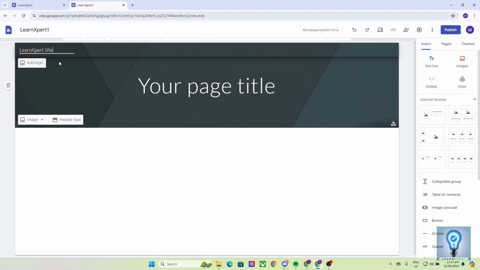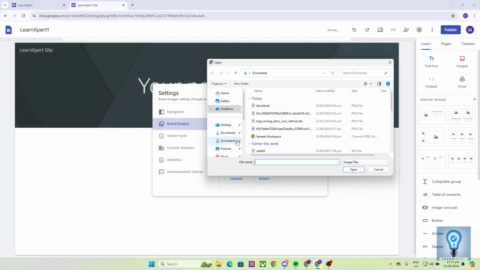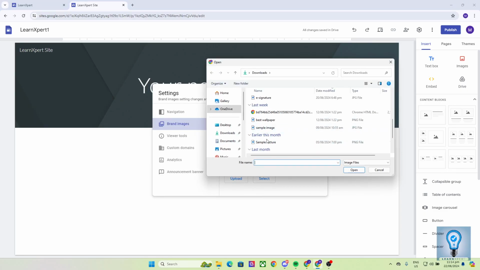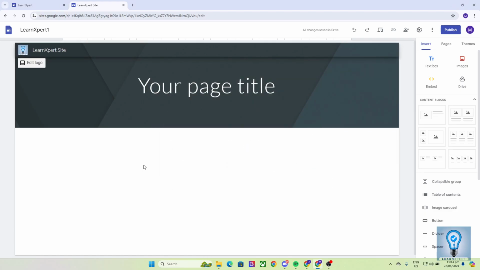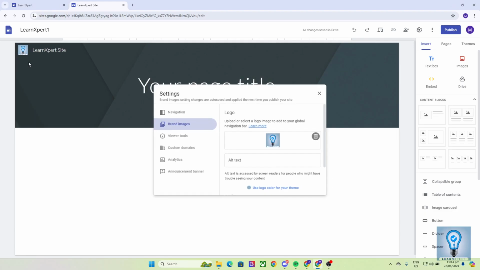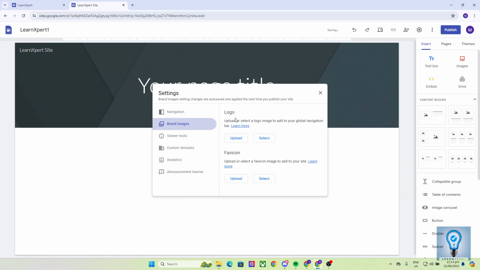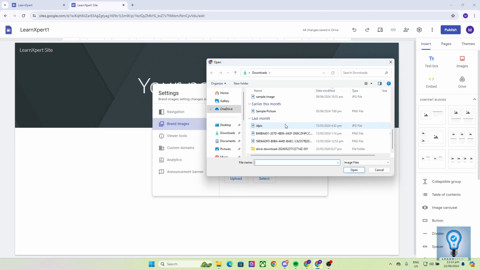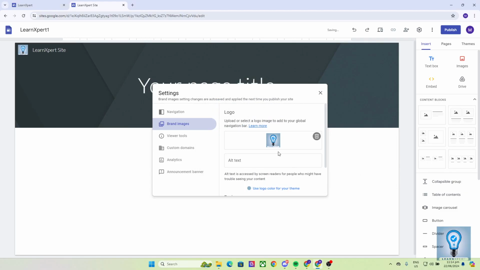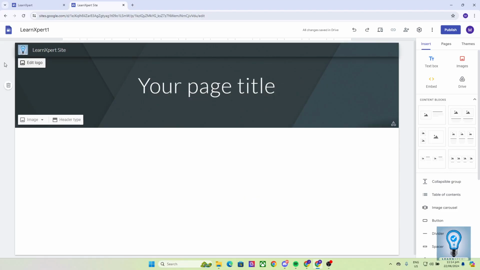Now if you wish, you can also add a logo to add a trademark on it, like so. By the way, you can edit your logo by clicking on this one, and from here you can upload and then select from your directory, which in my case is this one. Click on open, and automatically it uploads your logo on your website, just like so.